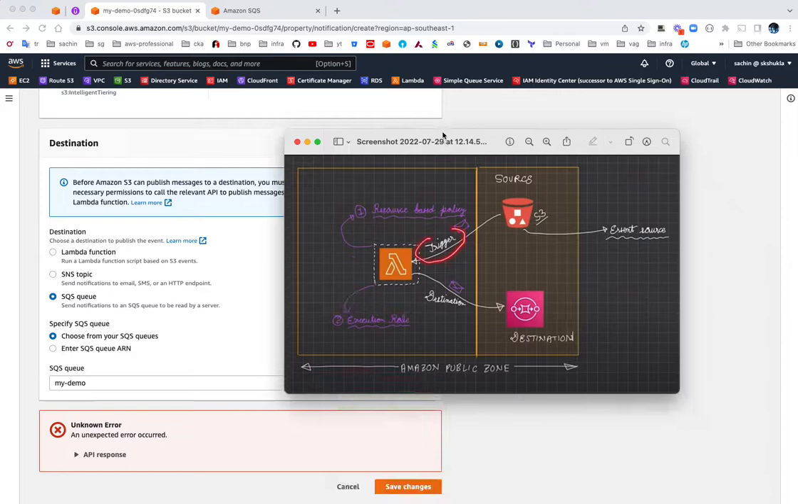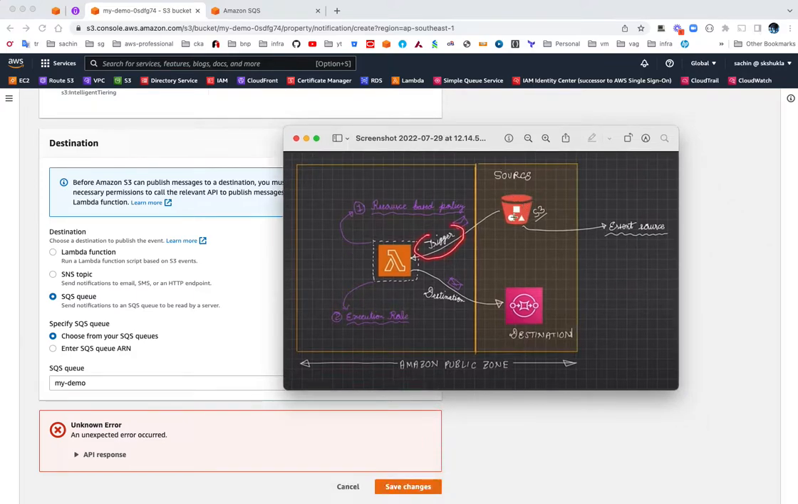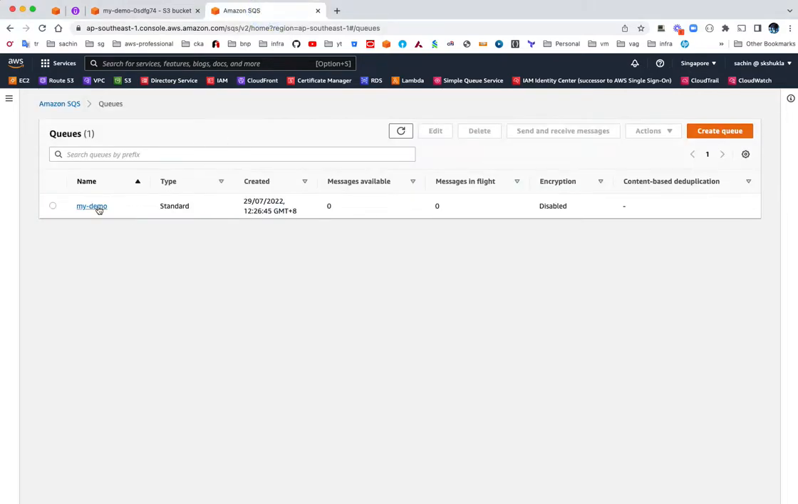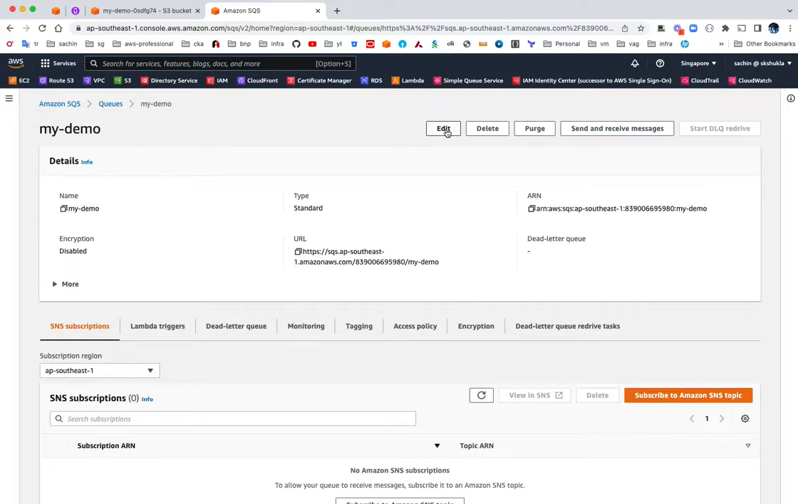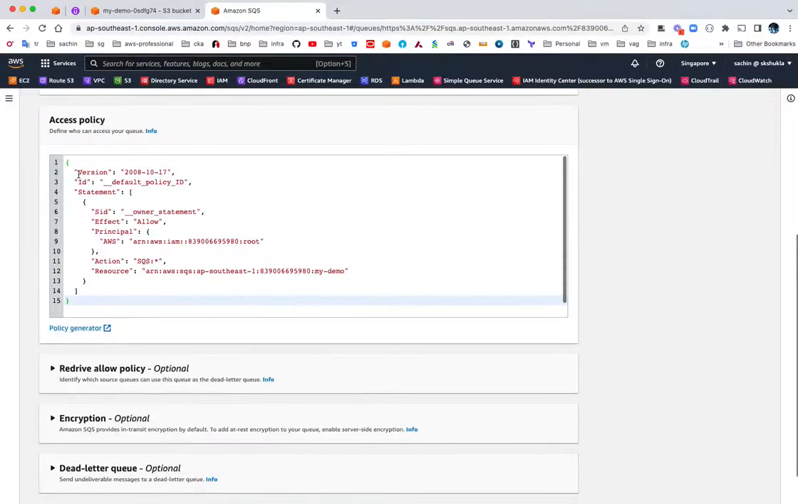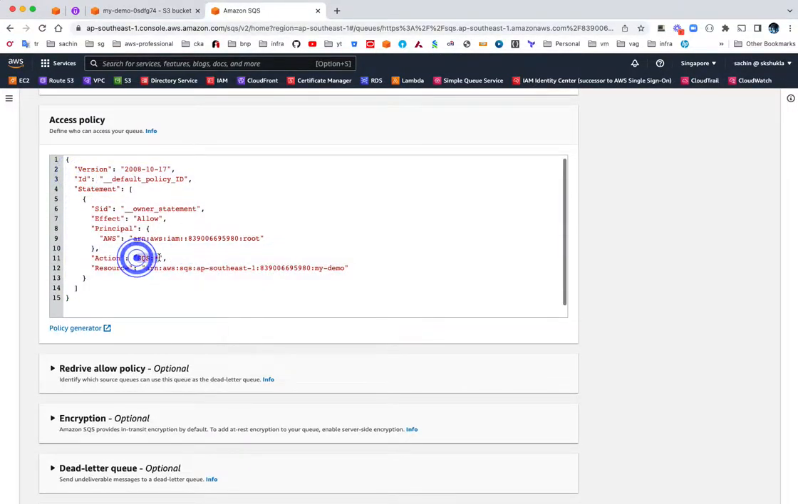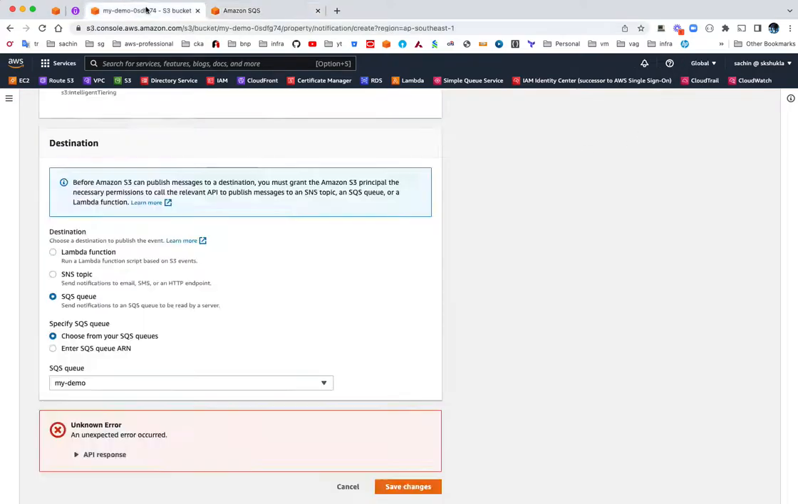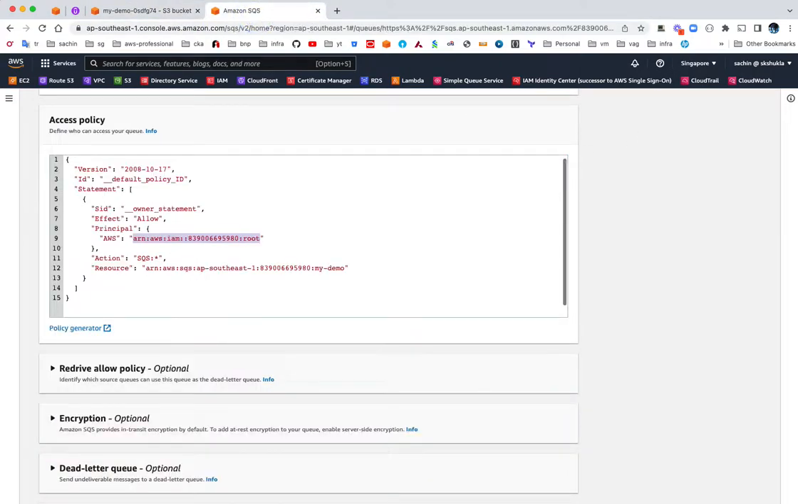The reason is that right now you are trying to send a message from S3 to SQS, but SQS does not allow this. You go to SQS, click on the queue and edit it, and you see there's a resource based policy, and it says allow all the SQS actions to this resource only for this principal. Basically, only my root account can do that, and S3 is not allowed, so we need to fix that part.